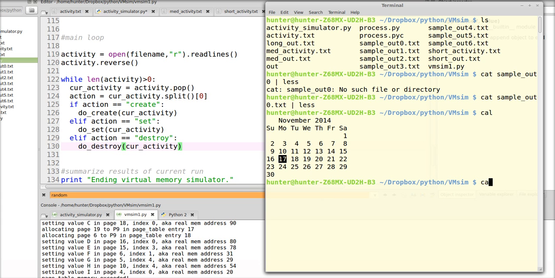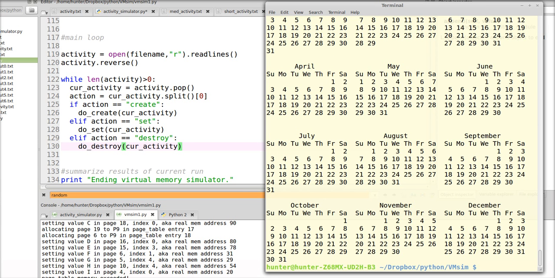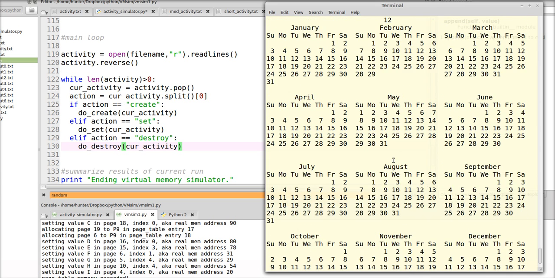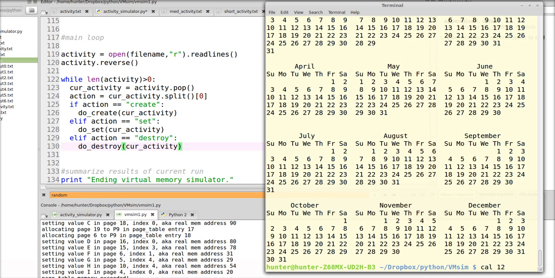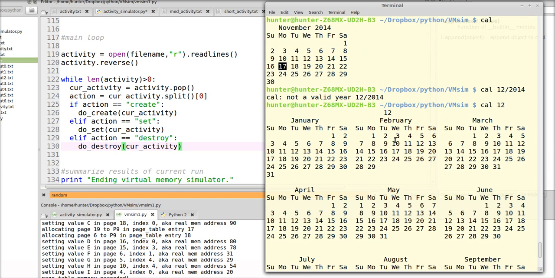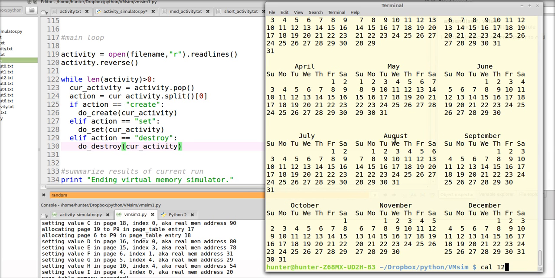Can we do cal 12 2014? Is it that smart? You stupid thing. Cal 12. Oh my god. What is that? Probably 2012. Man, we've really opened up a can of worms here. So let's go to cal 14. Oh, you know what this is? This isn't 2012. This is the year 12 AD. And it tells you what nerds the Unix people are.